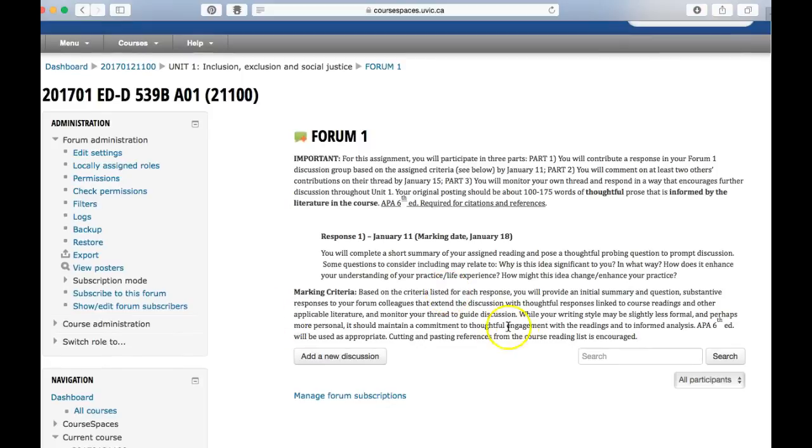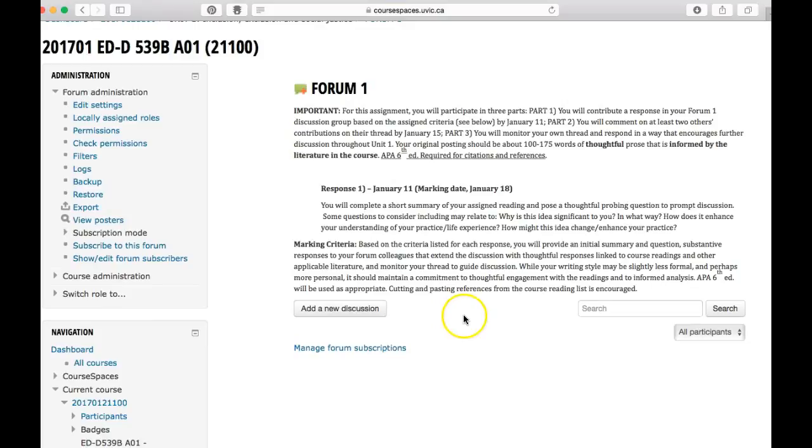In most cases, I will also list the marking criteria and so on. And then when you're ready to add something to the discussion, you just click this button and it will take you to your group.